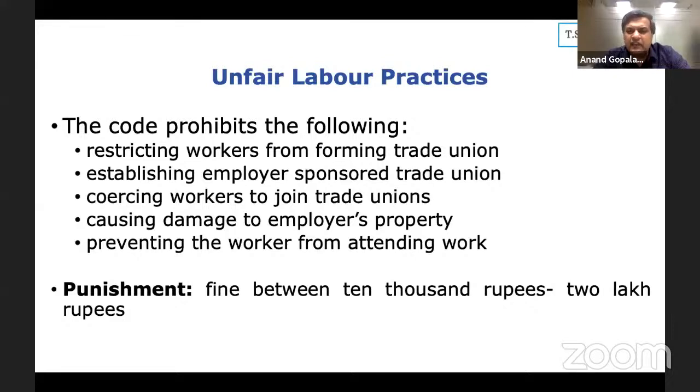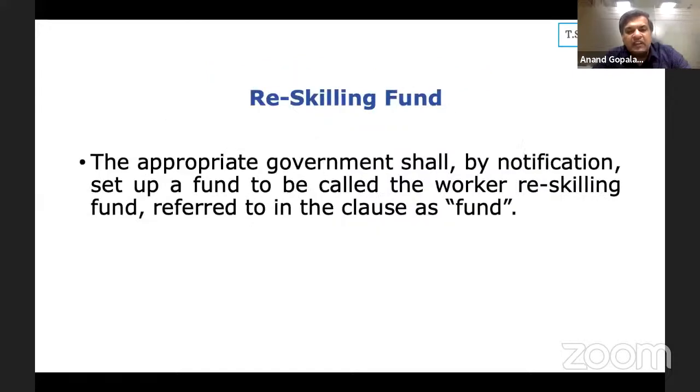Unfair labor practice continues to be the same. The only new thing about this code is this reskilling fund. If you retrench somebody, you will need to pay 15 days salary to this reskilling fund. Not every year, it is only 15 days salary alone that you would need to pay. So if you're retrenching somebody with 10,000 rupees wages, you need to pay 5,000 rupees to the skilling fund. Again, what they're going to do with the skilling fund, etc., we need to wait for the rules to understand what is going to happen.